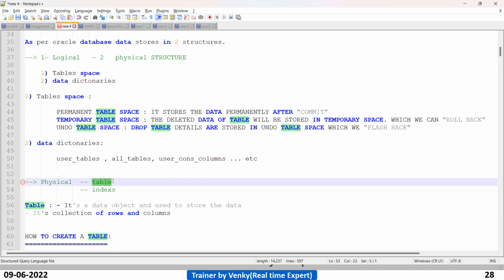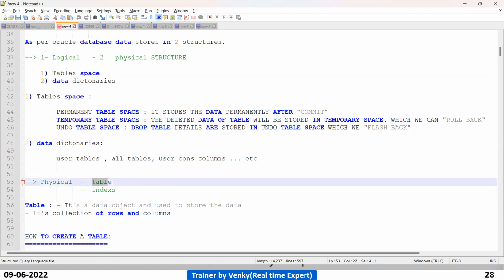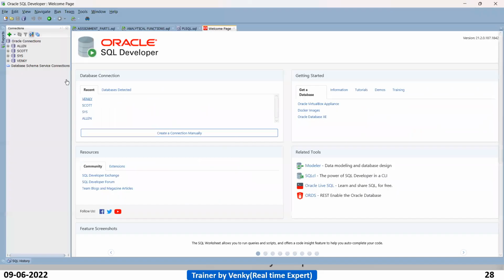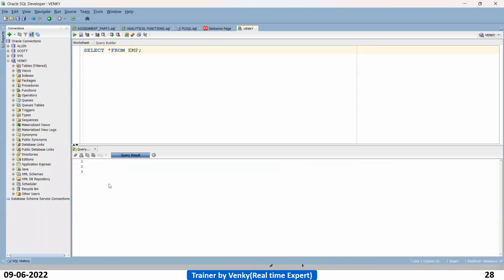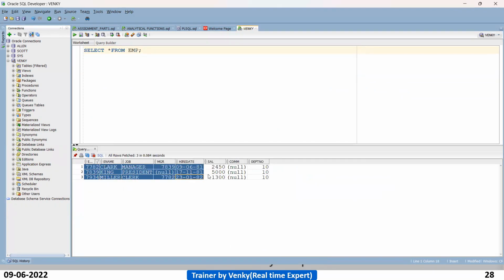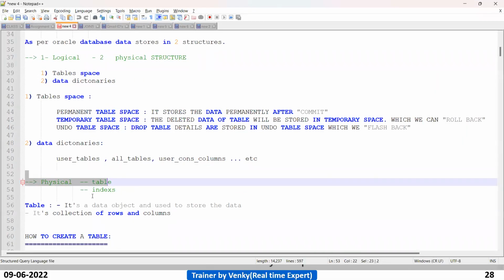So it is stored physically in tables and indexes. Data is stored in the database in the form of tables. Physically, it will store the data. For example, if you see, it is one table, a collection of rows and columns. Physically we store the data in the database in the form of tables and indexes.